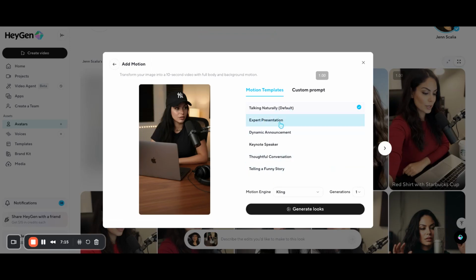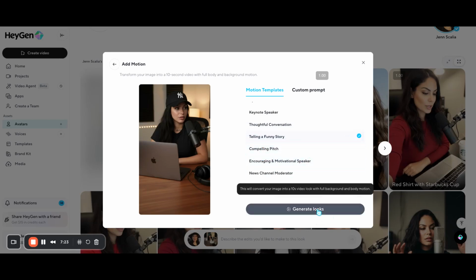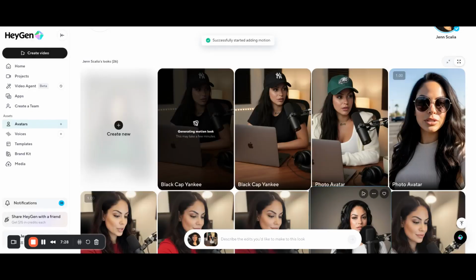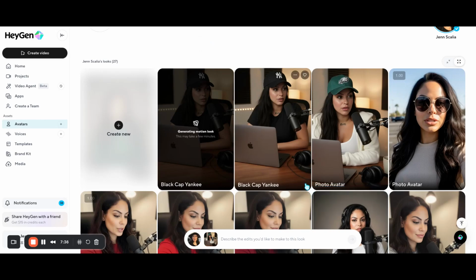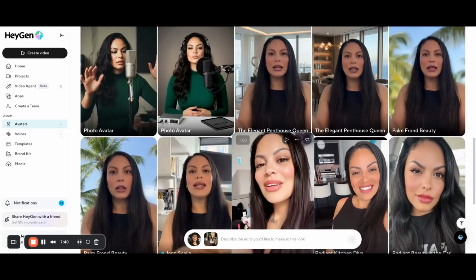You can also add motion here. So you can have talking naturally, expert presentation, keynote speaker, thoughtful conversation. Let's do, just for fun, telling a funny story and see what kind of looks I get there. You can also do a custom prompt. Let's say I wanted her to be speaking into the microphone and then stand up and walk away from the desk. You can also do that as well. So again, multiple different things that you can do here.